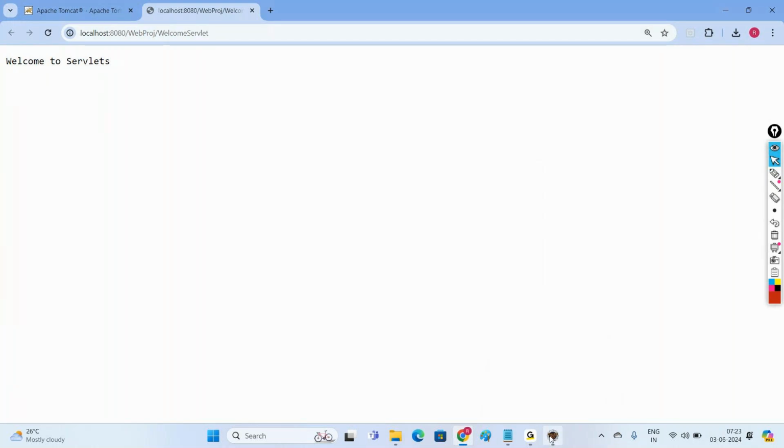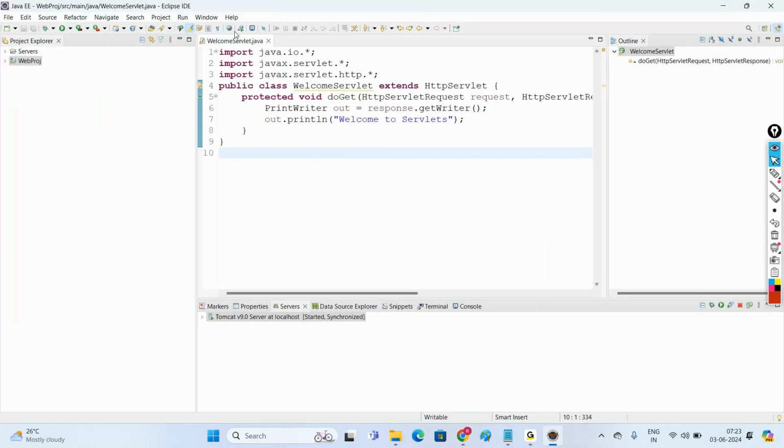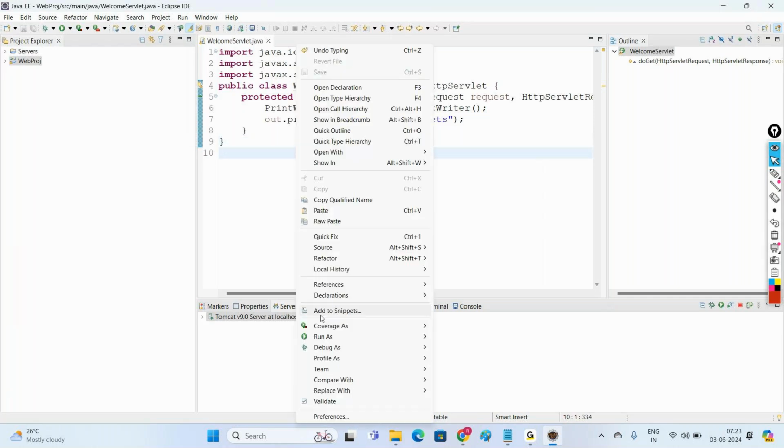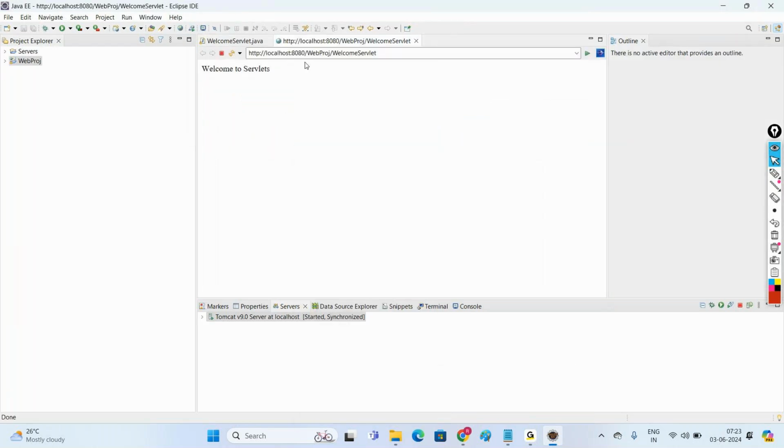We can even choose the internal browser also. Here, click on Window, Web Browser. Here you can find the internal web browser. Now if you do Run As, Run on Server, it opens the internal browser of Eclipse with this client URL, and this is the response. So what is our next step?